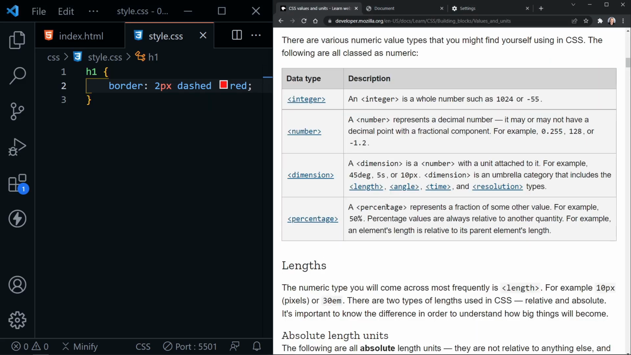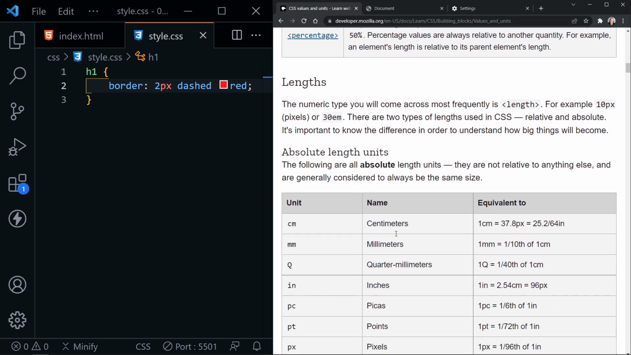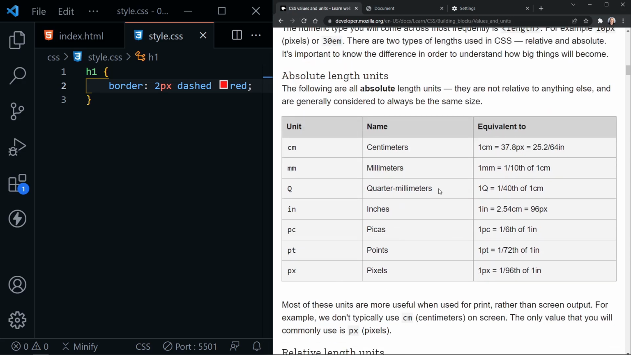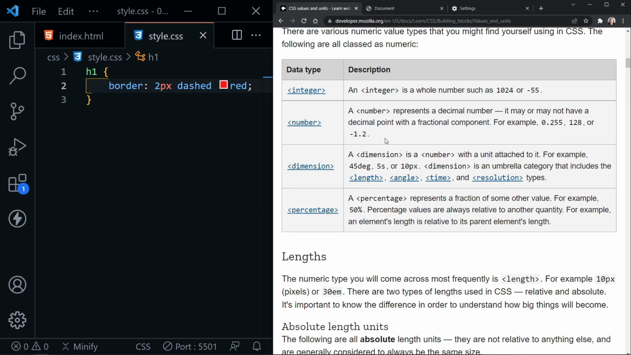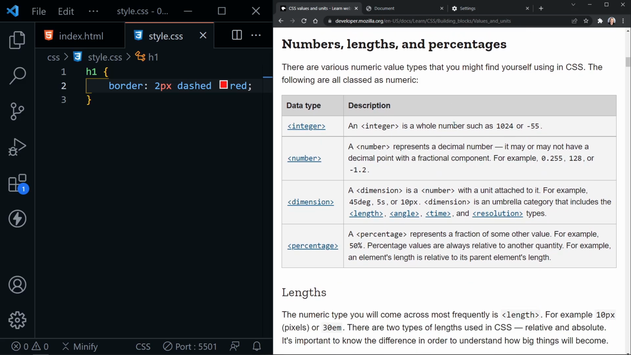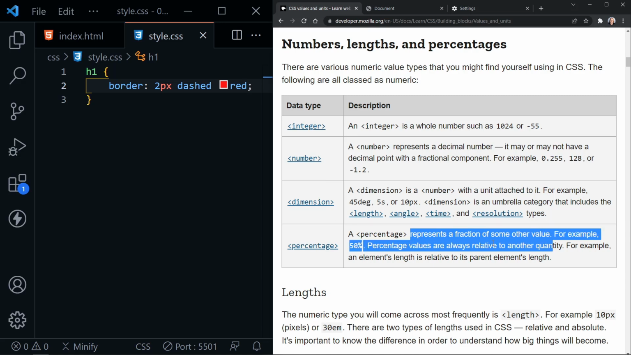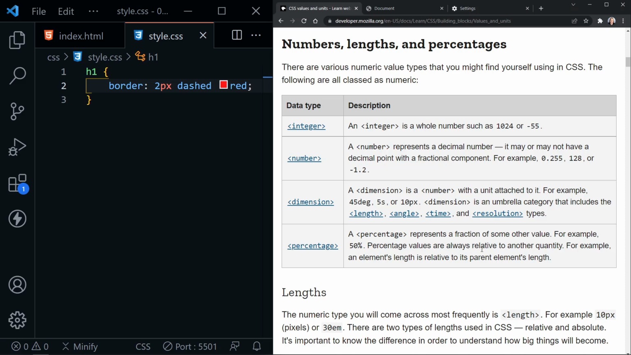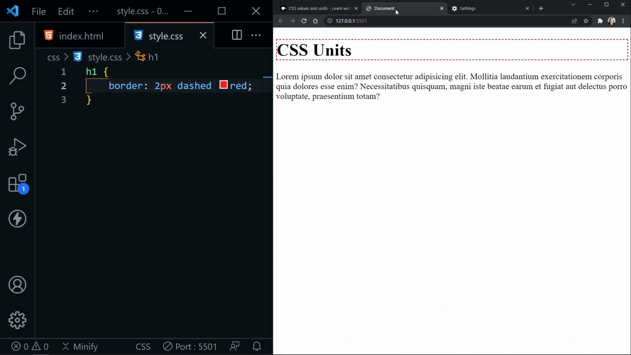And now that we've covered the only pixel size that we were going to cover, and that was down here on our pixel chart, we're going to now cover percentage. And we see that up here in a different chart. This is a numbers, lengths, and percentages chart here. So we're going to use percentage, and it says it represents a fraction of some other value. So 50% of something else. Percentages are always relative to another quantity. So that's a consideration as well.